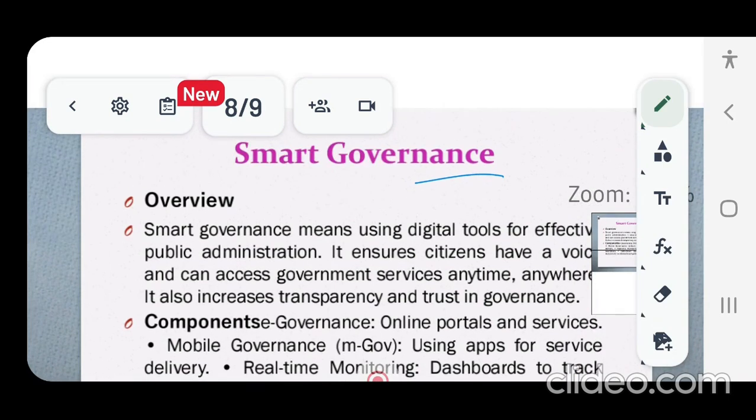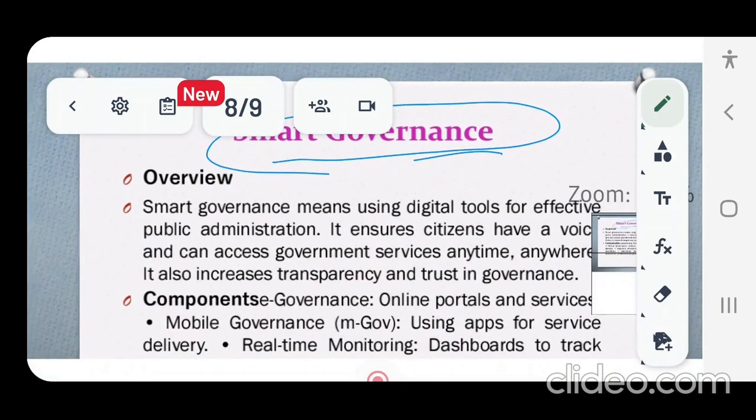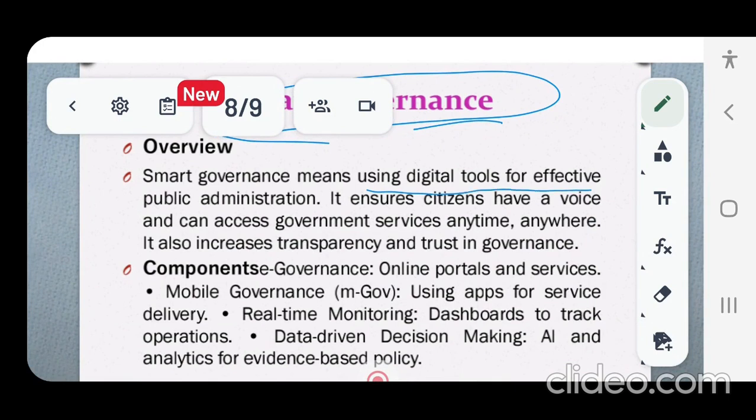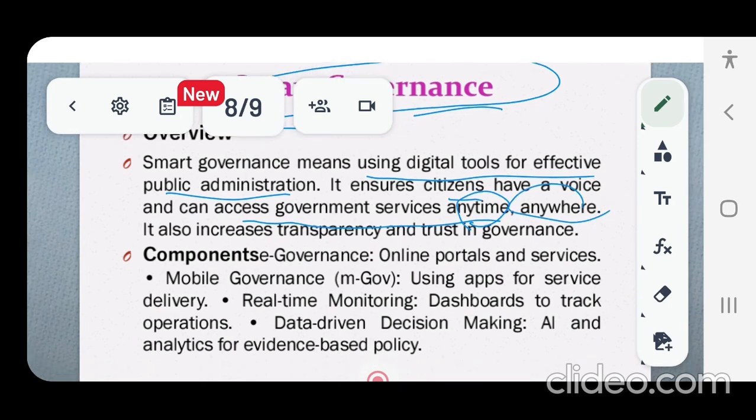Now comes the very important thing that is called smart governance. So what is smart governance? Smart governance means using digital tools for effective public administration. If you have such a status, then it will ensure citizens have a voice, and they will be able to access government services anytime, anywhere, etc. And it also increases transparency and trust in the governance. For example, all must have their own online portals and online services that they are accessing, and they are available on their mobile phones itself. If you are having such a thing, then it will also be called smart governance.